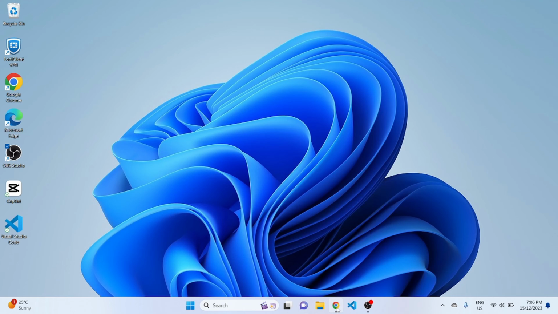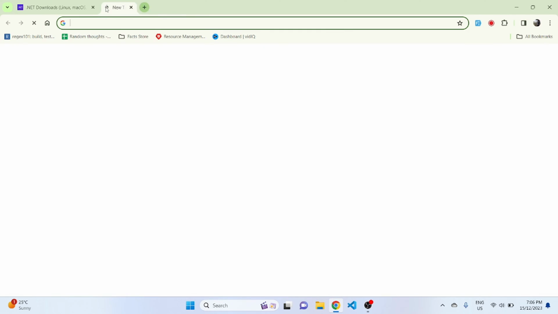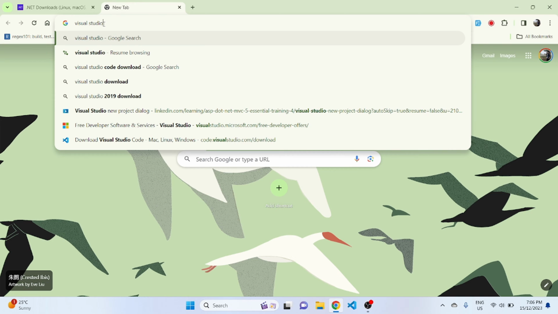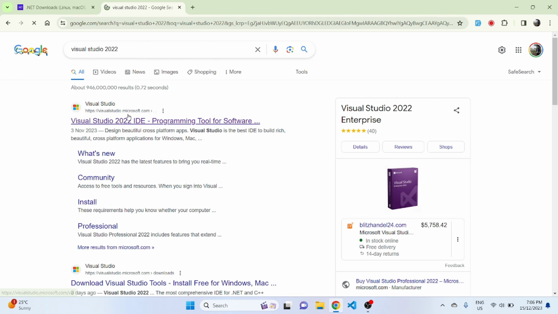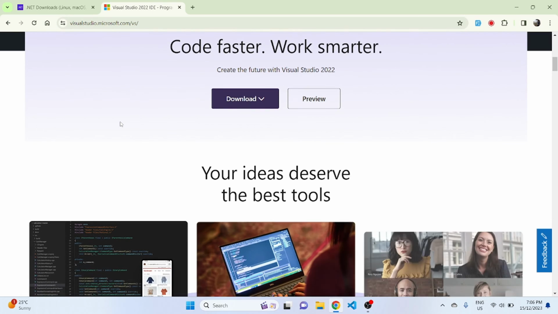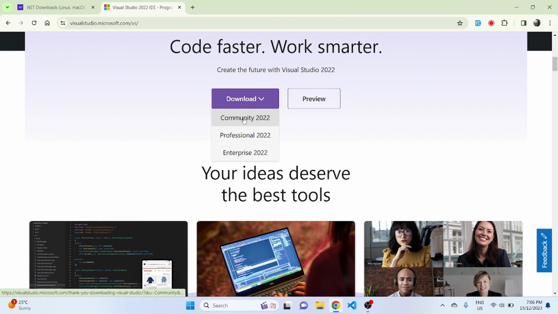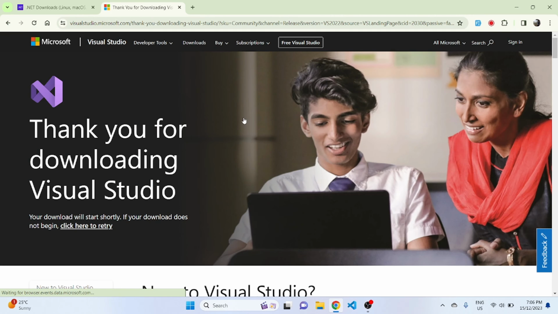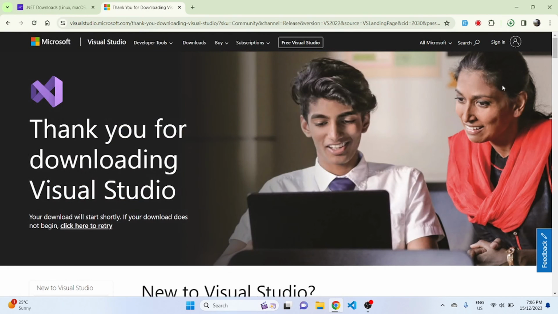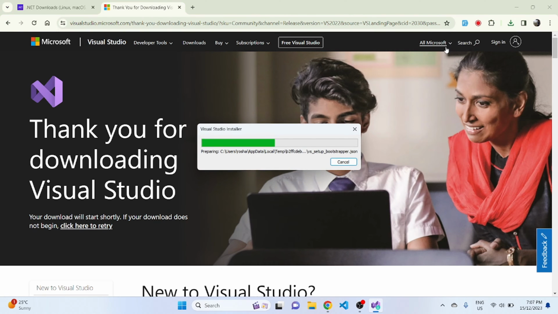So for that, let's open your favorite browser and type in Visual Studio 2022 and click on the first link there and scroll down and click on download, and we will download community version for this one. Click download and save it, and once the download is complete, let's install it.